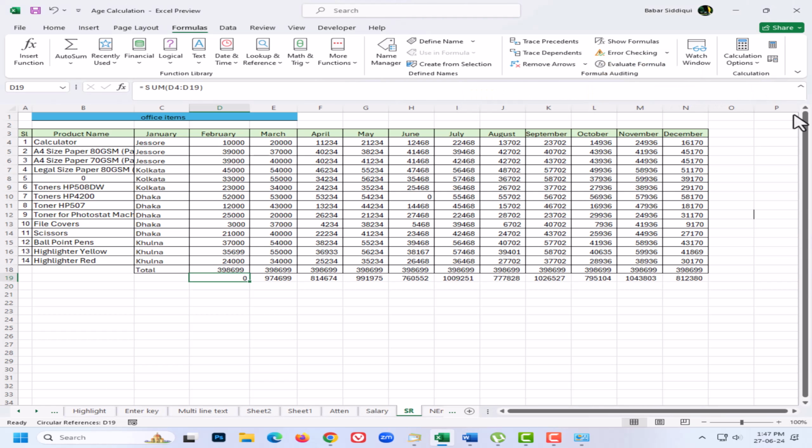Now let's go into D19 and see what the problem is. So this formula is adding up these numbers. But in the range, it also includes this total cell. That's why it's a circular reference. So all I need to do is change that cell D19 reference to D18. And now the formula works and I've no longer got a circular reference in that cell.